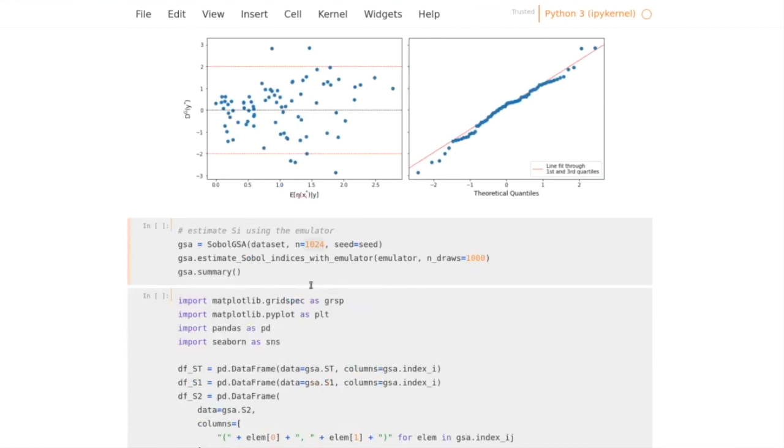And then what I do, instead of estimating using the simulator, I just estimate Sobol indices using the emulator. So what you need to pass, instead of f, this time you need to pass the emulator, of course, but now you need to pass also the number of samples you want to draw from the posterior distribution. This is very important, because when you estimate the Sobol index, you can do it using a simple pointwise estimate, which is given by the mean of the posterior distribution.